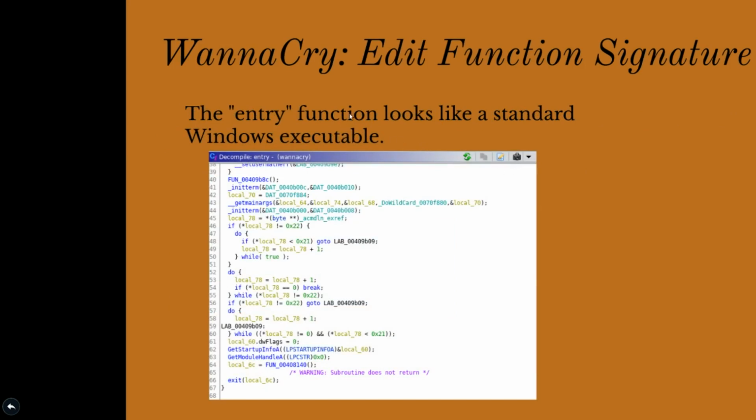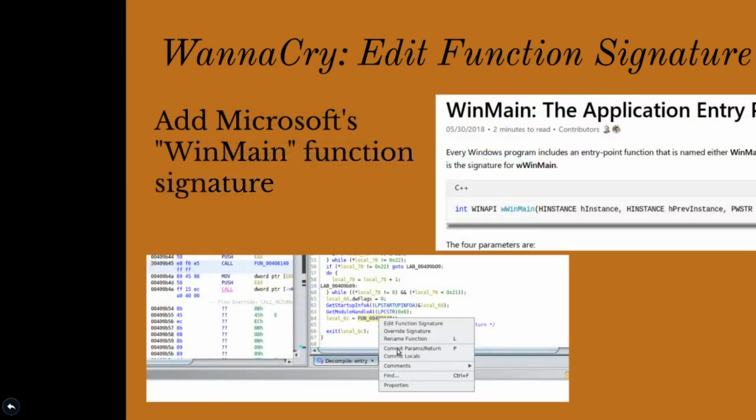So taking a look at that, it looks like a standard Windows executable. So we went down here and found the function that it's going to call, and we're going to edit the function signature and replace it with Microsoft's signature for the Windows main function. So we copy that here, go to Edit Function Signature.